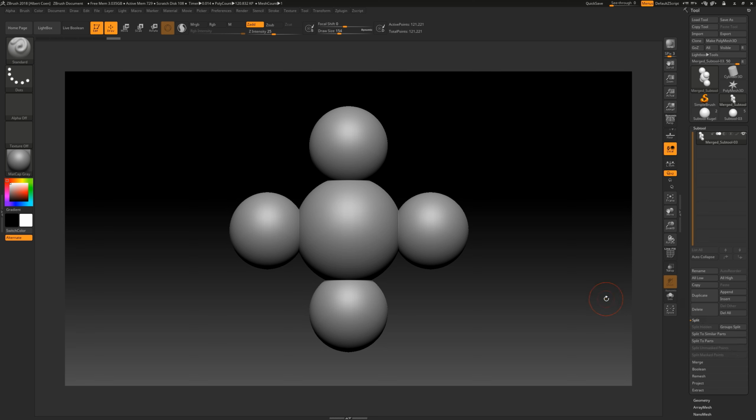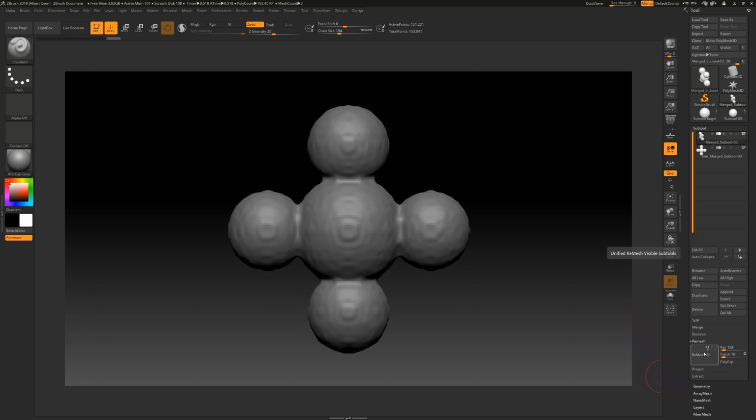But let's focus on the combined subtools for now. We have the option to assign a new, shared object mesh to them. We handle this in the Remesh section. First, we adjust the object mesh resolution. And then, by clicking Remesh All, a new subtool with an updated mesh is generated.